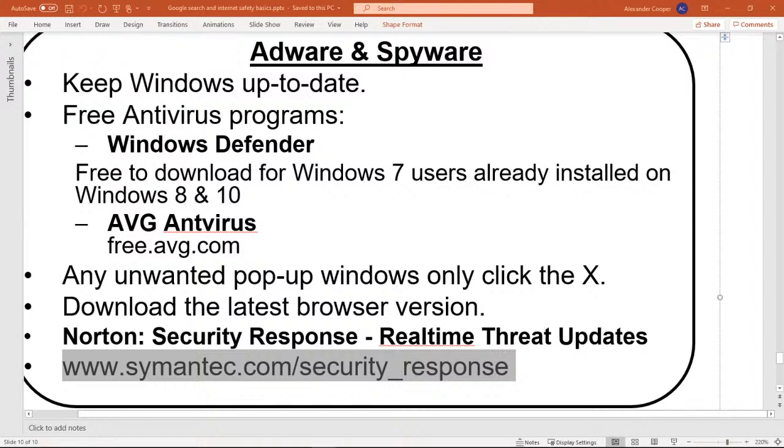Hang on. Did I copy the right one? Interesting. Looks like Norton has been bought by a different company or something. Okay, anyway. Ah, it sure has. It has moved over to what's known as Broadcom. Interesting. All right, let's see.